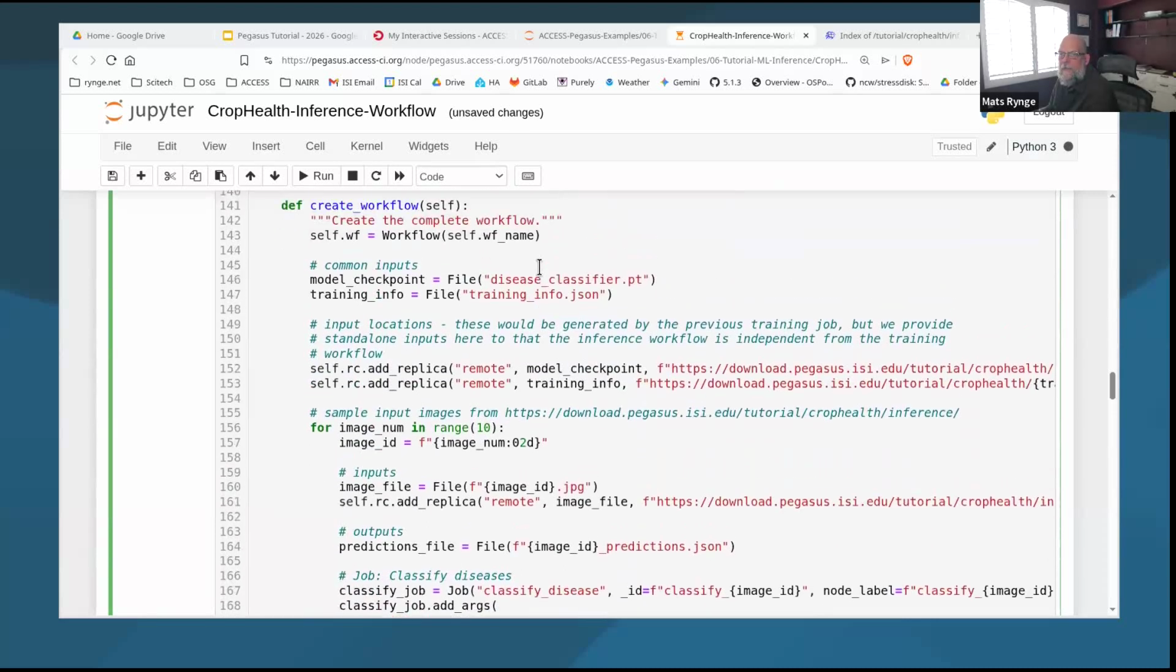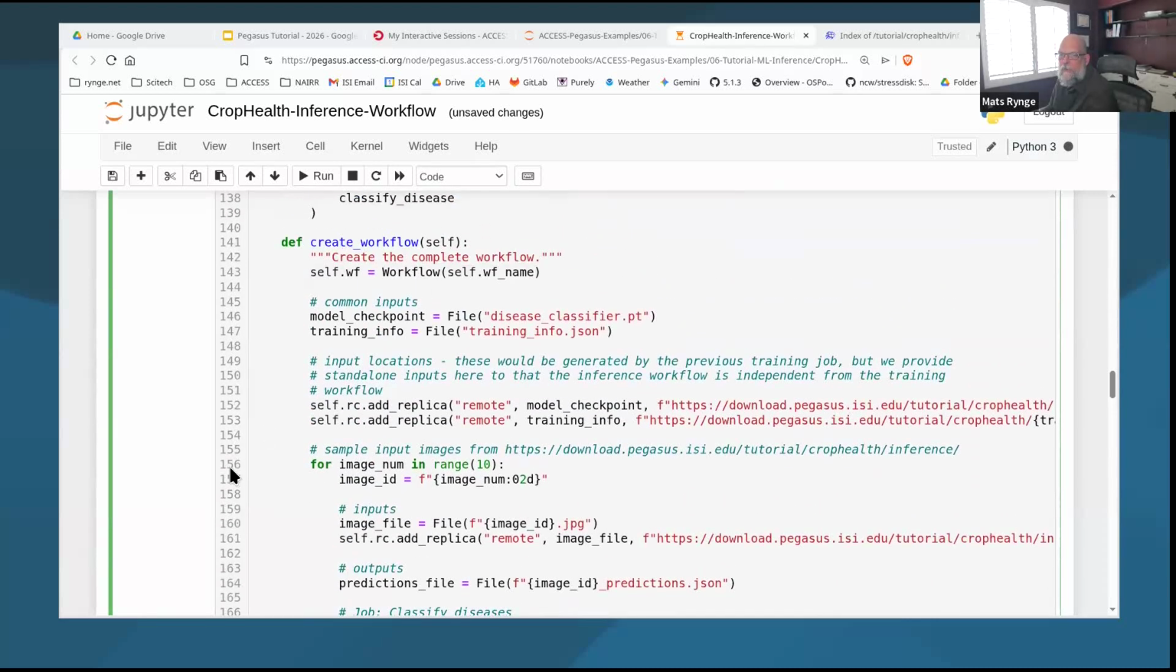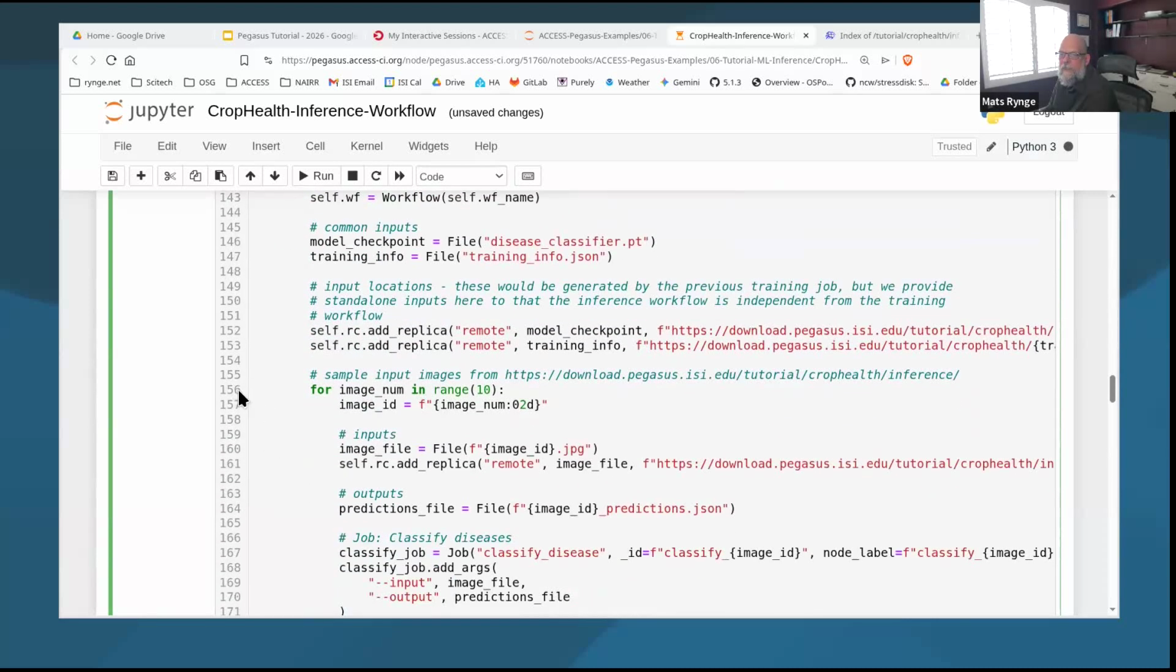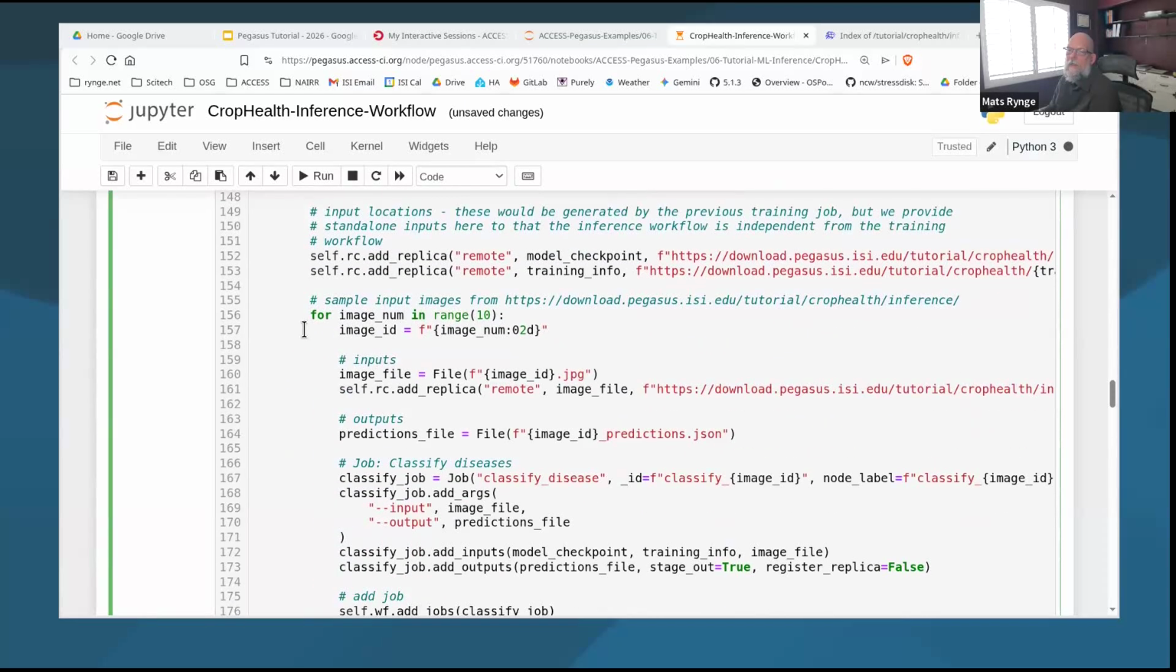The other thing is we're creating the workflow. So I'm on line 156 now. And we see a loop where we're saying, hey, loop over the 10 different images that we know are an input. This kind of looping is super common, right? This is looping over files. It could be looping over a directory.